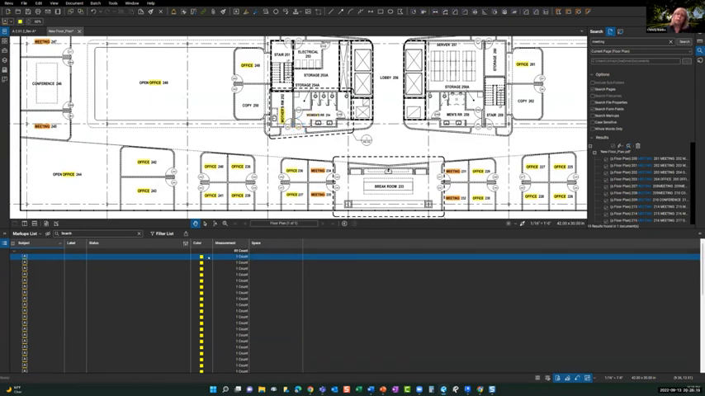I'm just trying to think, can you put pricing to things in Bluebeam, or is it just the counting? No, you can do that for sure.